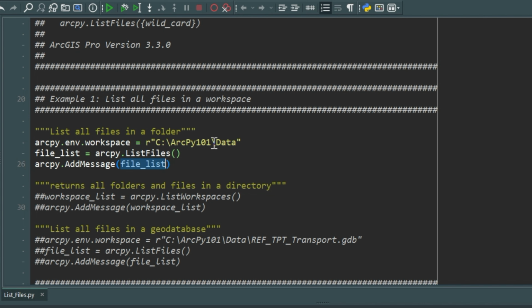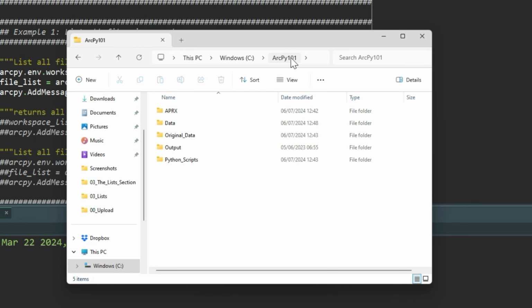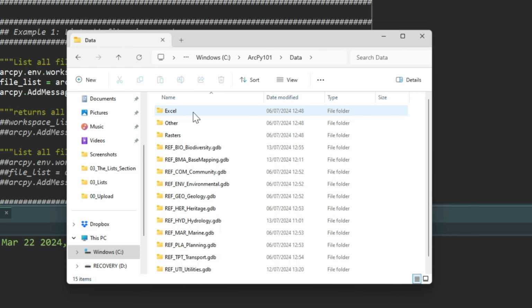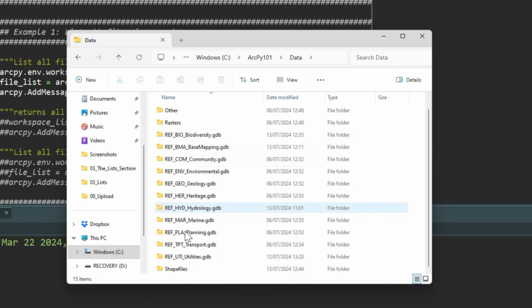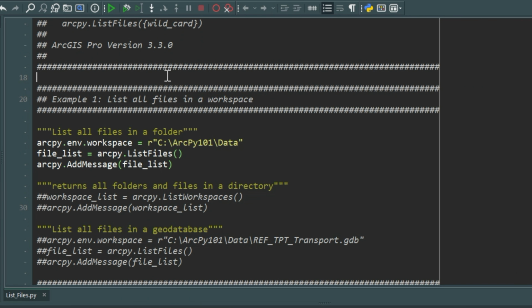Now let's take a look at this data folder. Here I am in the ArcPy 101 folder on my C drive. I'm going into data. We can see here we have some folders, Excel, other rasters, and down the bottom is shapefiles. And we also have a selection of file geodatabases that are folder based. Let's go back into PyScripter and run our script.